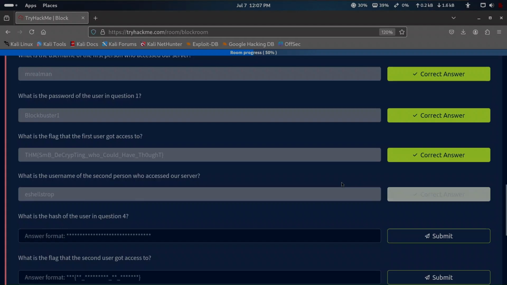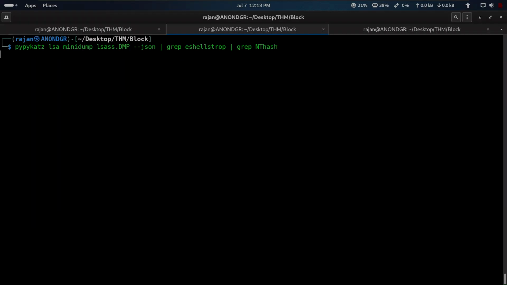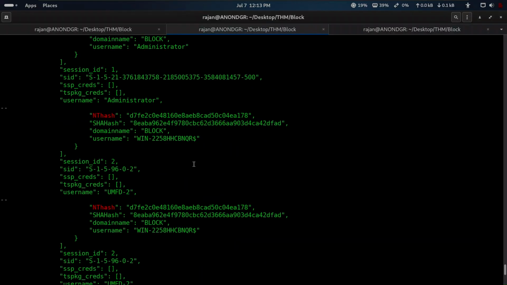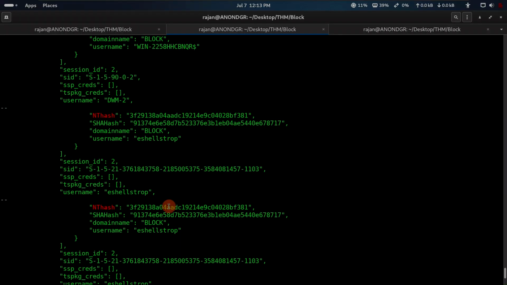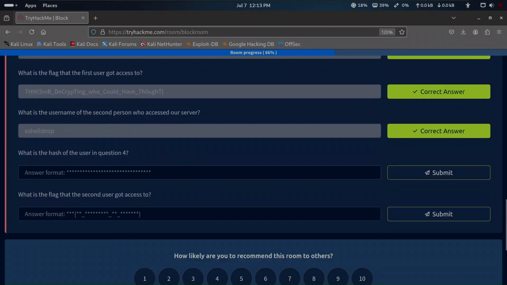Moving on to the fourth question, we now need to find the NTLM hash of the second user. If you recall, we also have a memory dump file named lsas.dmp. This is the perfect time to analyze it. For this, we'll be using a tool called pypykatz. It's a Python-based tool designed to extract credentials from LSAS memory dumps. After running the tool with the appropriate flags, you'll see the credentials displayed in JSON format. Among the output, locate the NTLM hash associated with the second user. Copy the hash and submit it as the answer to the fourth question.